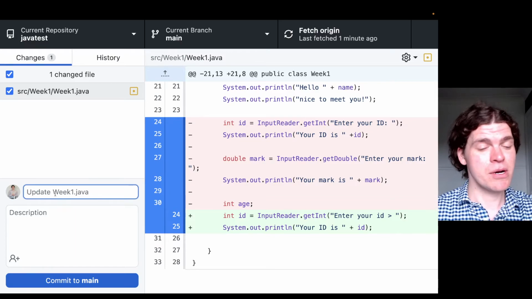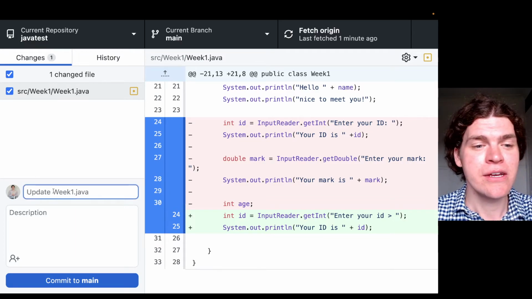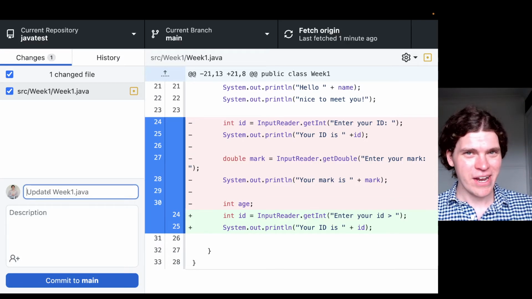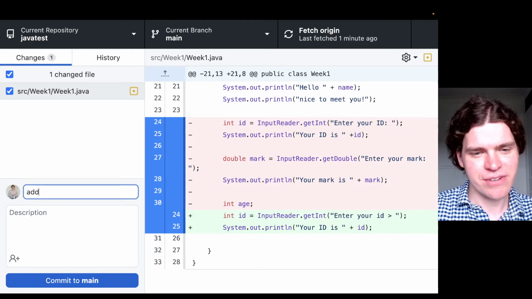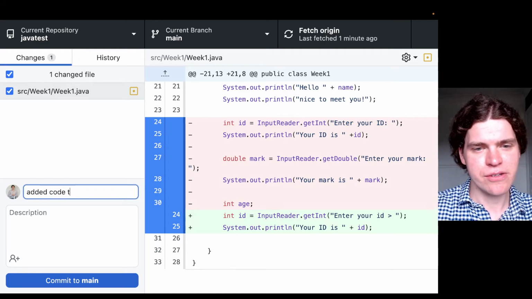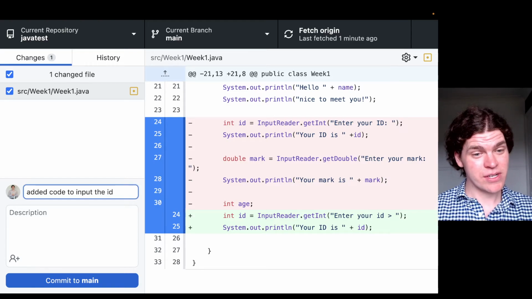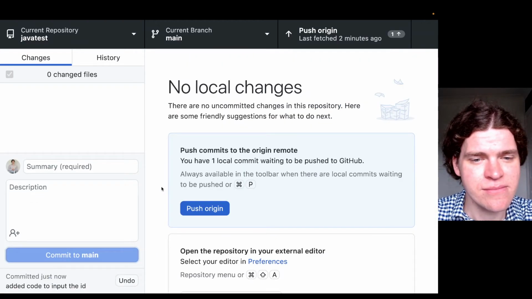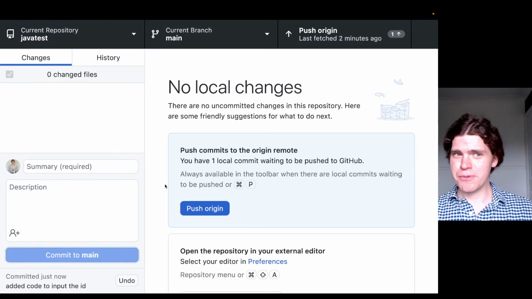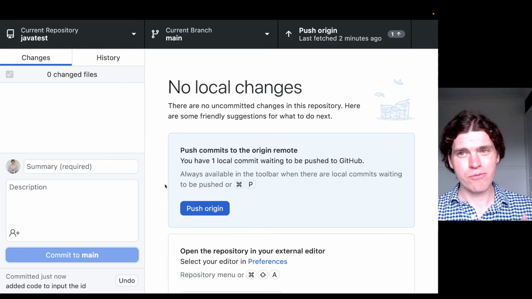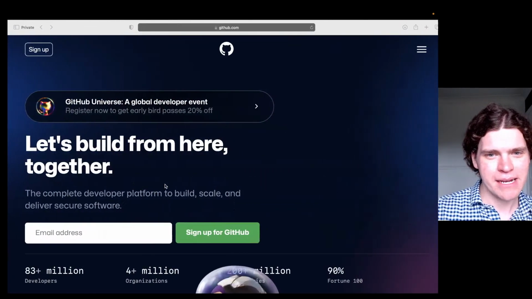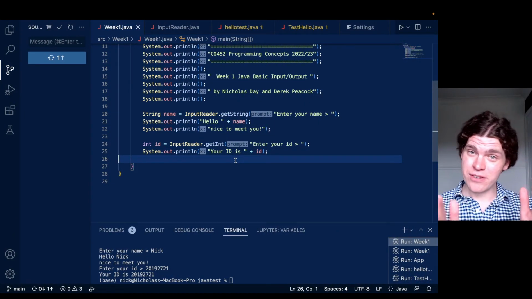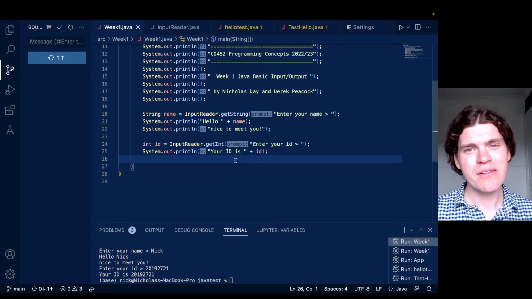Ideally we have to provide a summary statement for what we've done. We want to write a statement that's reflective of what we've done. So here I might write something like added code to input the ID. What I have to do is commit that change. That's the first step. And it's possible that I could have several commits that I want to line up in one go. I could go back to my code and start making some more changes and then commit that as well. So I might have this whole list of changes that I need to commit.